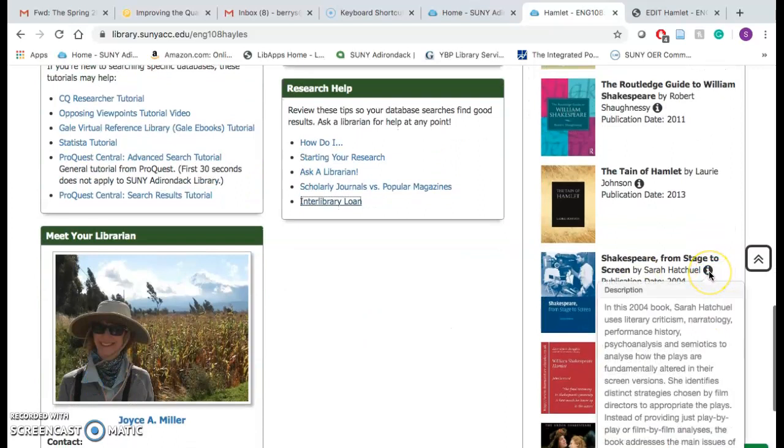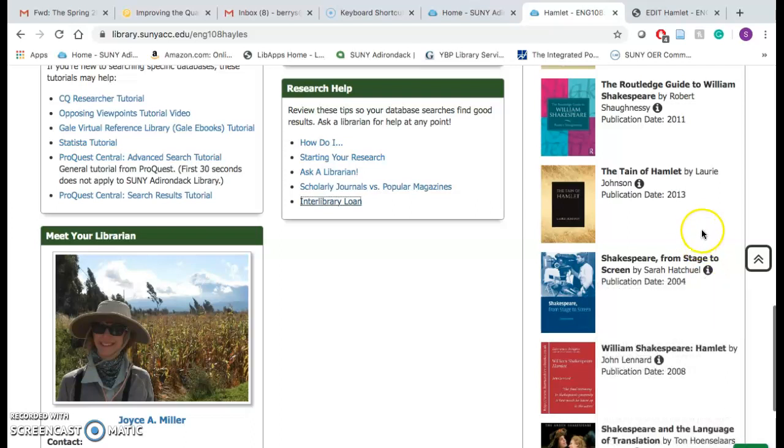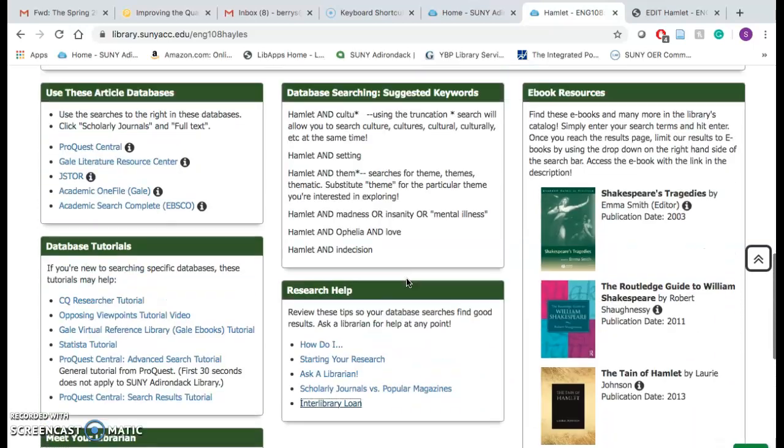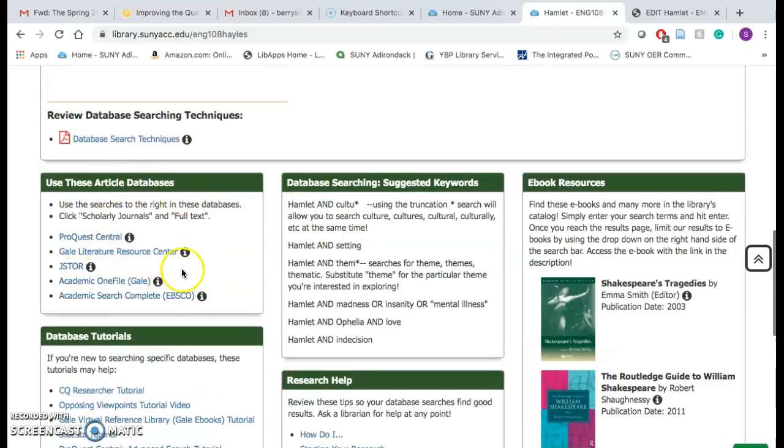Mouse over the little I to see a brief description of the topics treated within a particular ebook before you go ahead and search it in the catalog to access the full text. For a more in-depth tutorial about accessing ebooks through the SUNY Adirondack Library, check out this video. If you are ready to search for articles, make your way to the Use These Article Databases box.